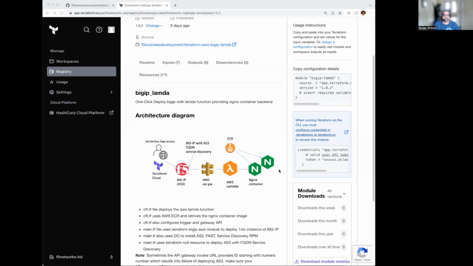Hello everybody. Today we'll be talking about how we can front end AWS API Gateway and AWS Lambda function with Big IP at the front end. Big IP can be used to load balance between the Lambda functions or between the API gateways. In this design, I have nginx containers which get spun up whenever traffic comes in from the Big IP.